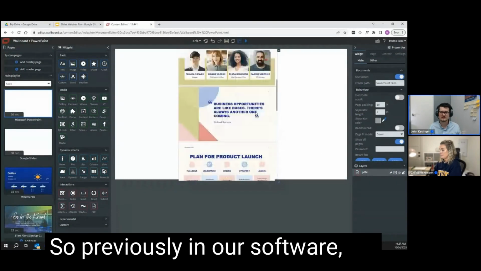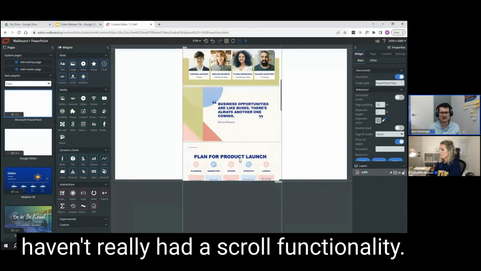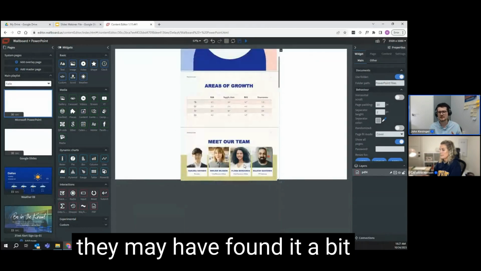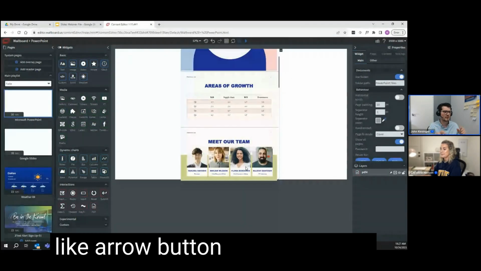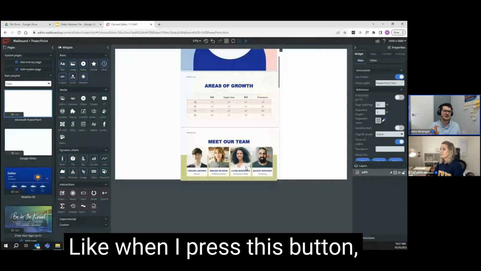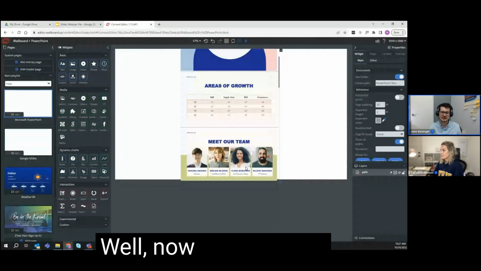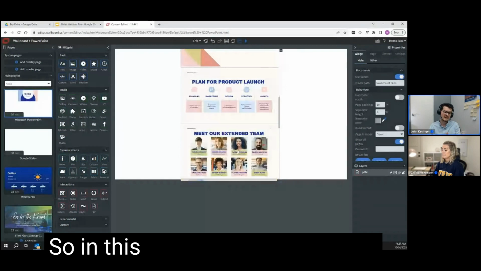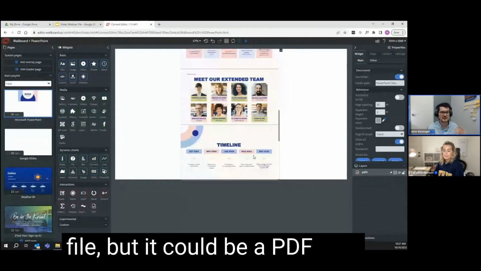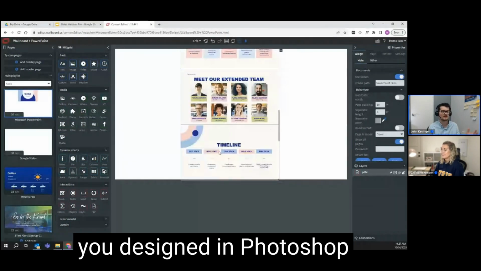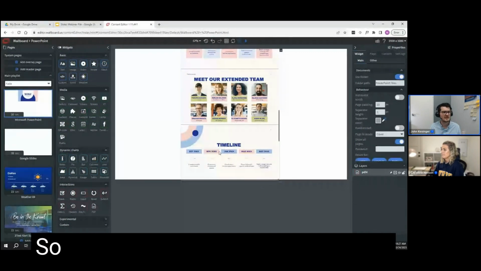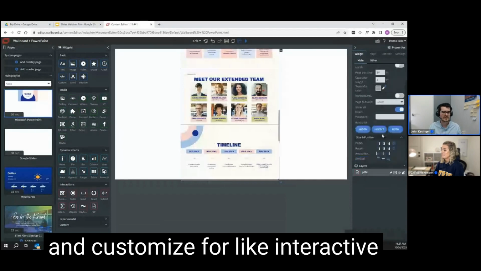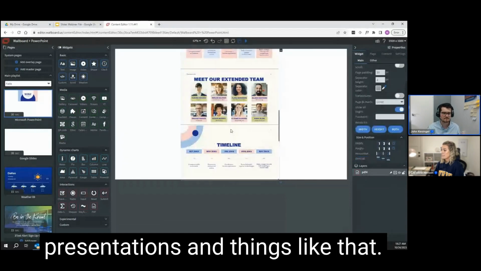Previously in our software, we haven't really had a scroll functionality. If anyone's ever tried to build something in an interactive kiosk, they may have found it a bit limiting that we could only use arrow button presses, right? When I press this button, it goes to the next page. Well, now I can stay on that same page and I can actually scroll through media. In this case, it is a PowerPoint file, but it could be a PDF. It could be something you designed in Photoshop and then exported to a PDF. So there's a bunch of different ways we could now use this PDF tool and customize it for interactive presentations and things like that.